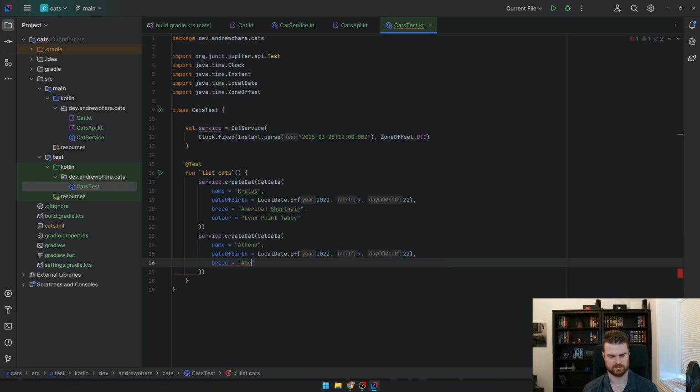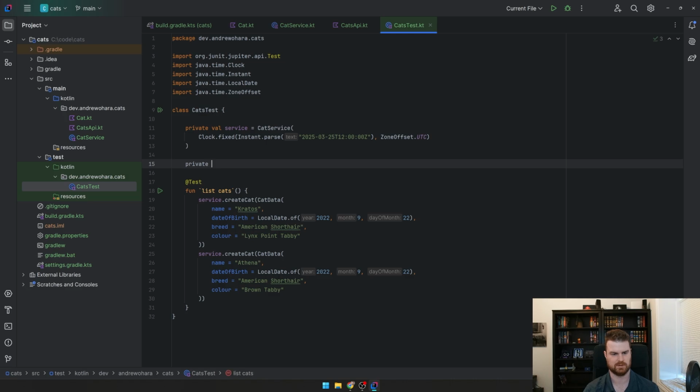She is also an American short hair, except her color is a brown tabby. So, we want to test this, but we're not here to test the service layer. It was useful for creating the cats, but we actually want to test our API. Thankfully, all that we need to do is do service.toAPI, and we can start testing.